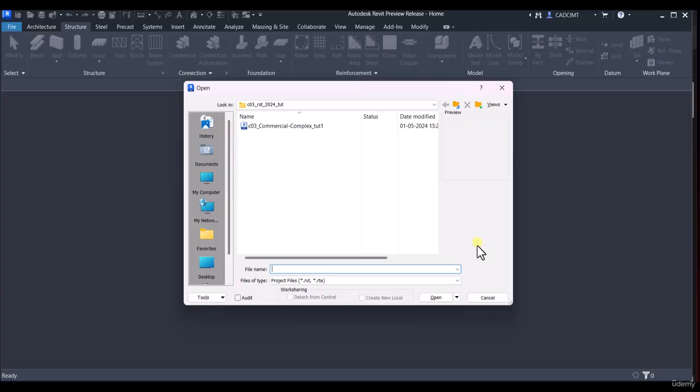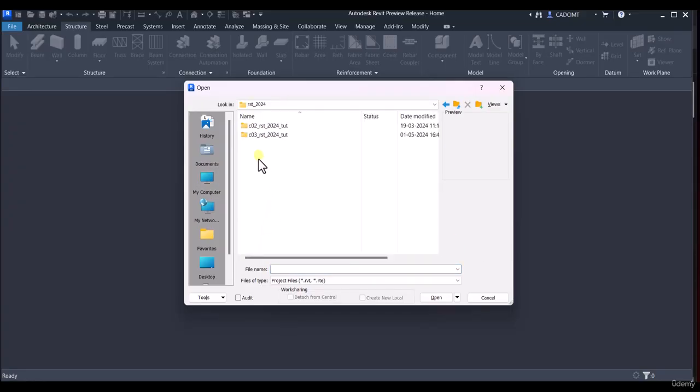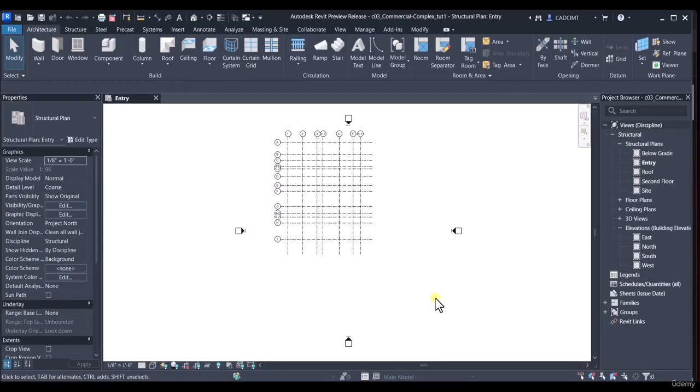In my case, I am going to browse C drive. Select RST 2024 folder and then select C03 RST 2024 Tute subfolder. Then select your project file and then choose the Open button from the Open dialog box. The selected project file opens in the drawing window in the Entry Structural Plan view.